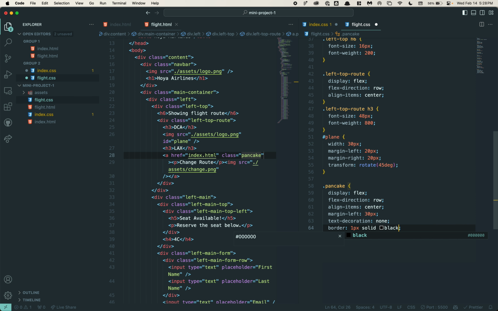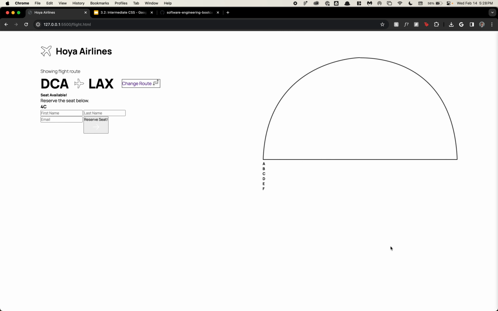So how it goes is 1 pixel is the weight of the border. Solid, there's like dashed. I think that's the only other one I know, maybe dotted. Almost always you're going to use solid. And then the color. And so if I hit save and come back over here, now we can see this border around that element.